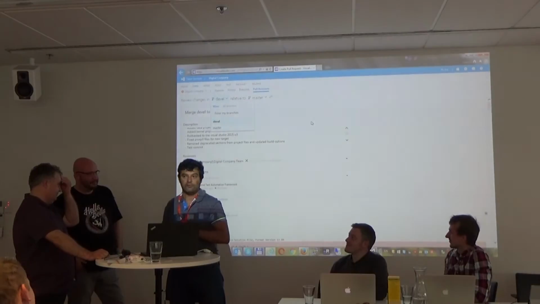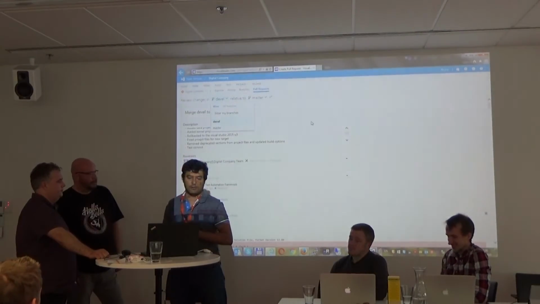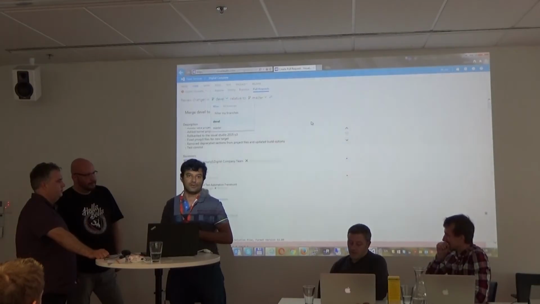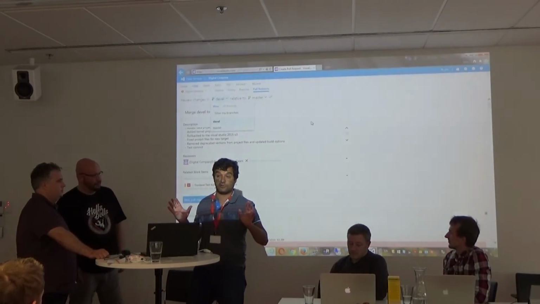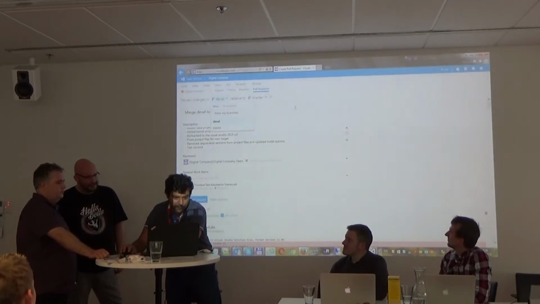I was using JIRA for code review. I'm not a TFS person, to be honest, but I read about TFS. I think JIRA is a really better tool for code review. I'm not talking about other things. So you can set up the same things here.